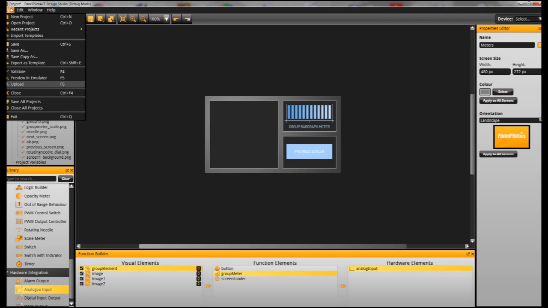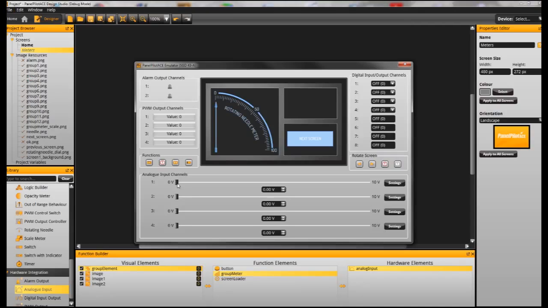So we're just going to go up here and emulate that, and you can see that actually we need to move, we've got the dial meter here, we need to use the button to move to the next screen, and on our second voltage input you can see as the voltage increases the images turn on one by one.